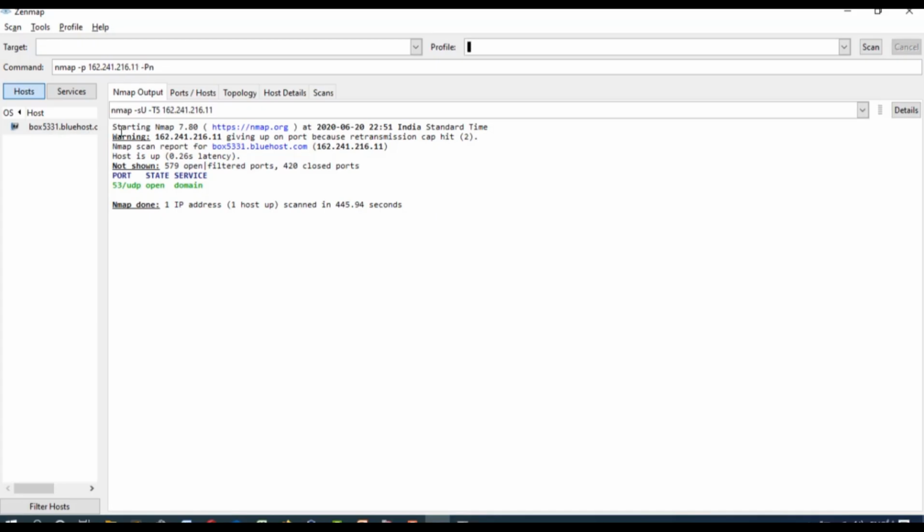So let us see Nmap -p, which stands for port 80. Now let us scan for port 80 on the target 162.241. Okay, we will not look into port 80 right now. We'll go with a different scan. So Nmap -Pn, we'll skip host discovery with -Pn. We'll scan port 80, then on the target 162.241.216.